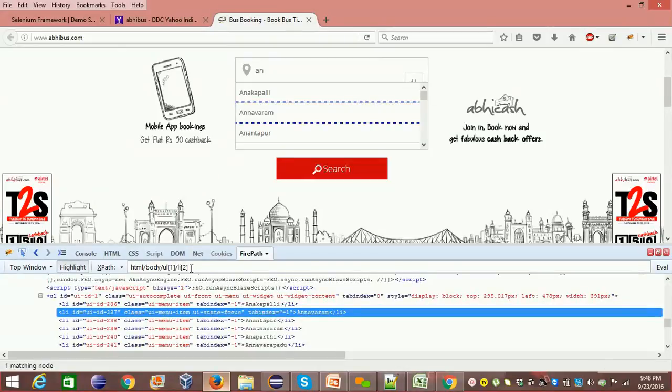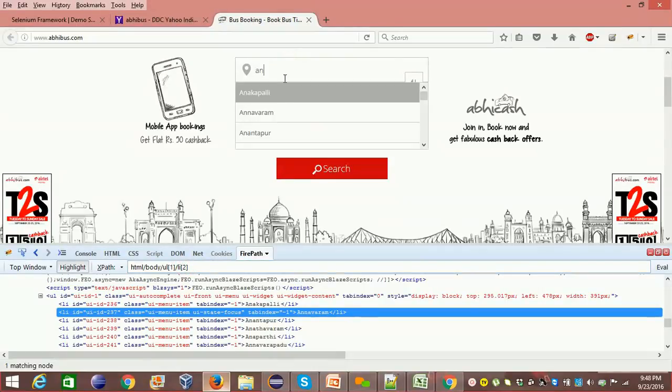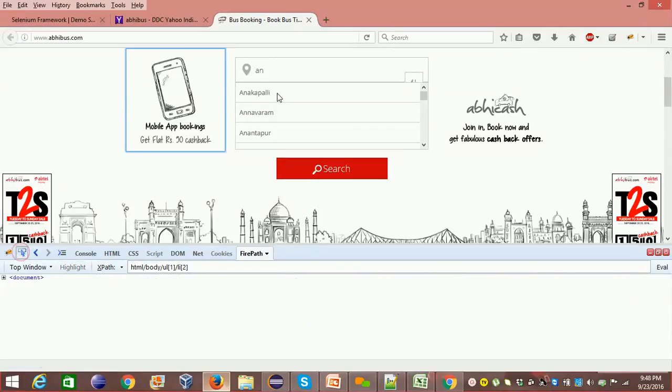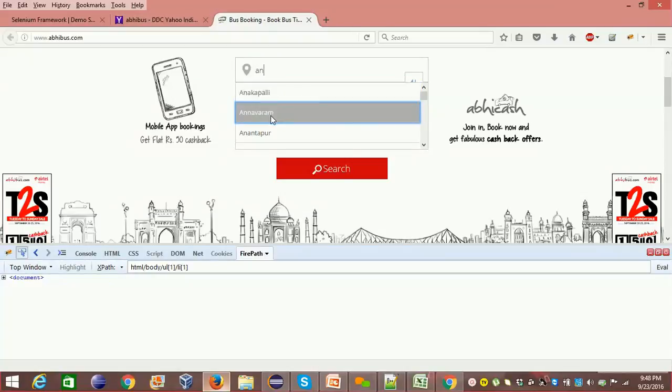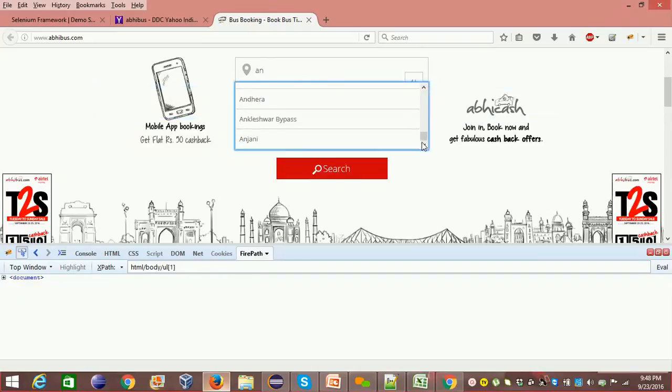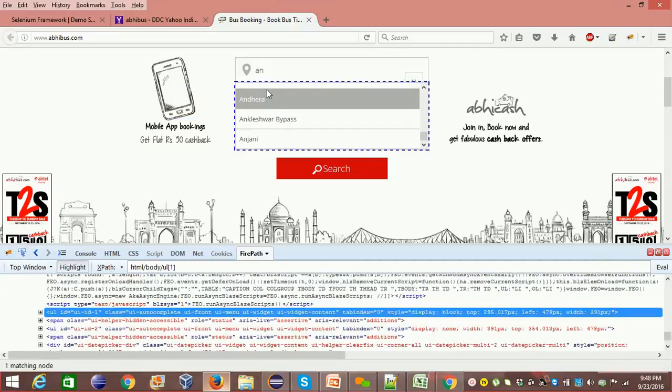So it has list 2. Second one in the list. You can easily understand. See, the first one is given list 1. See the XPath in Firepath. Second one is given list 2. See here, list 2 in that XPath box under Firepath. Third one is given list 3. It simply indexed each one. So using that you can select anyone.